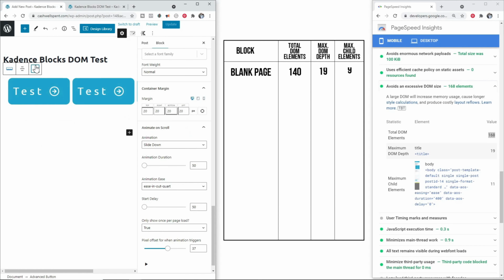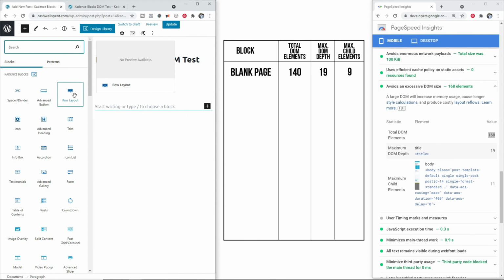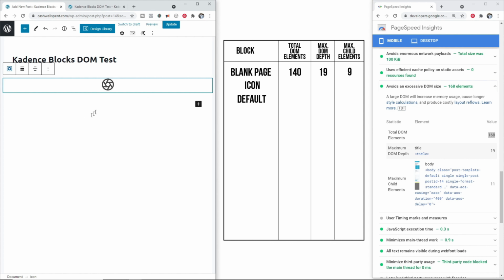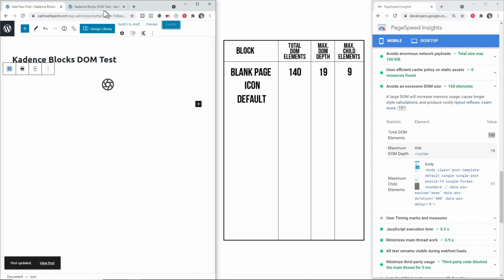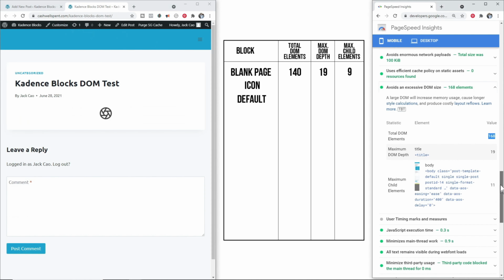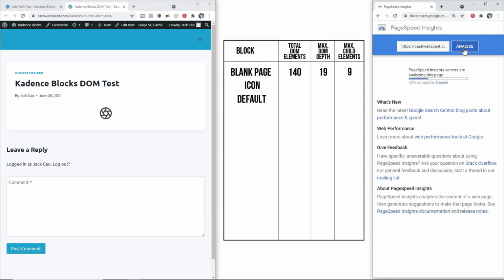Now let's remove that button, and let's add a new block. We'll test out row layout towards the end of the video because this is very complicated. So we'll skip this for now and let's go to icon. So this is the default icon. Let's update and let's refresh it on the page. And over at Google PageSpeed Insights, let's test this.